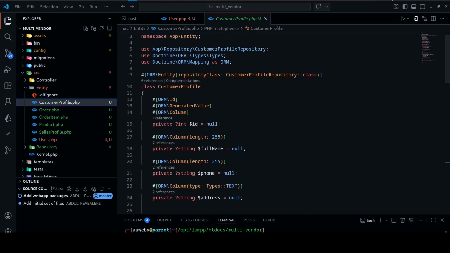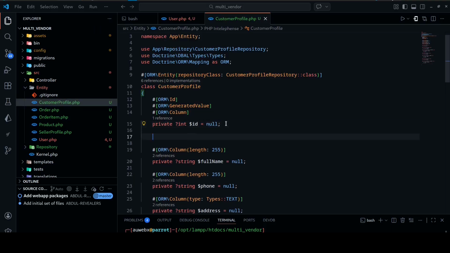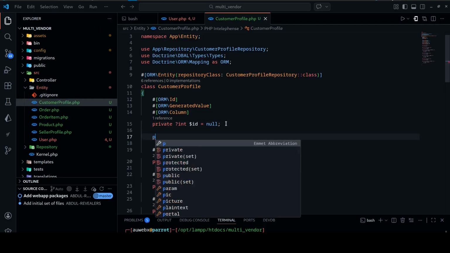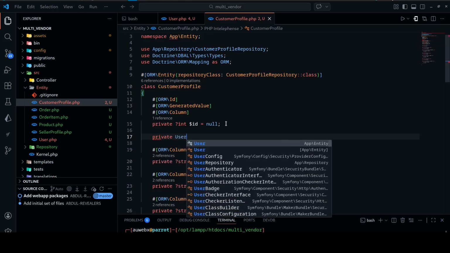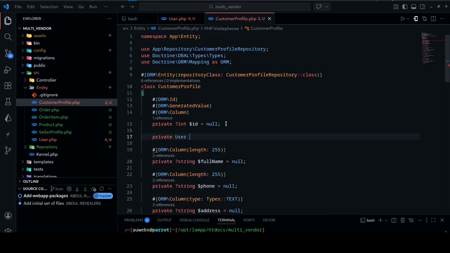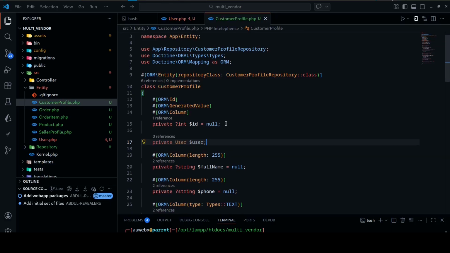So we need to now make sure that the linking is done successfully on the customer profile. So to do that, we'll just come up here. So you can now say private user, then you say user. So I'll show you how you can do this automatically later on. All right. So now we have the user.